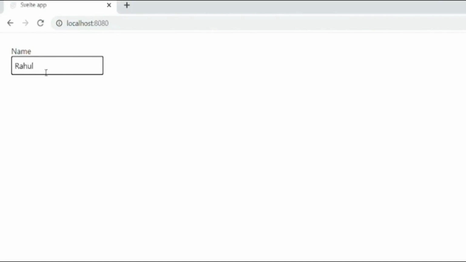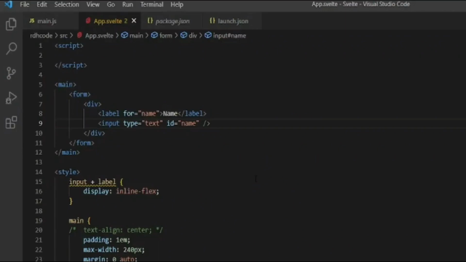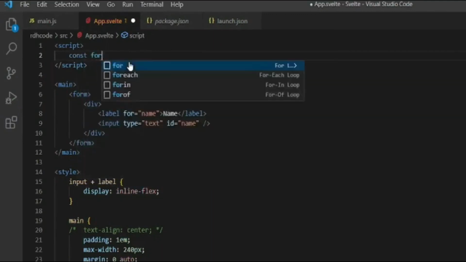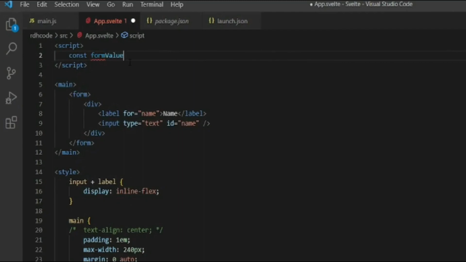However, the data is currently in the HTML section. We need to send it into the script section, and for that purpose, Svelte provides the bind directive. Now how does it work? Well, we begin by defining a variable that is going to keep track of the form control. So in the script section, I'm going to add a new variable, let's call it formValues, and this is going to be equal to an object.